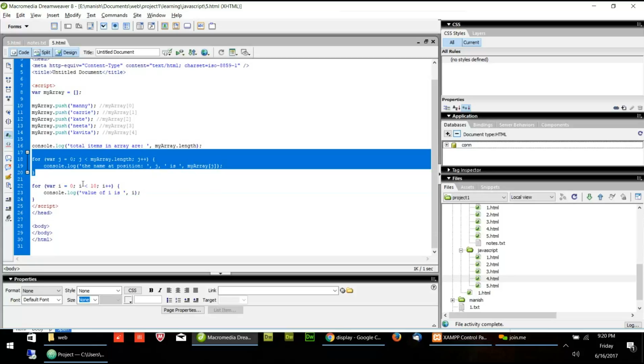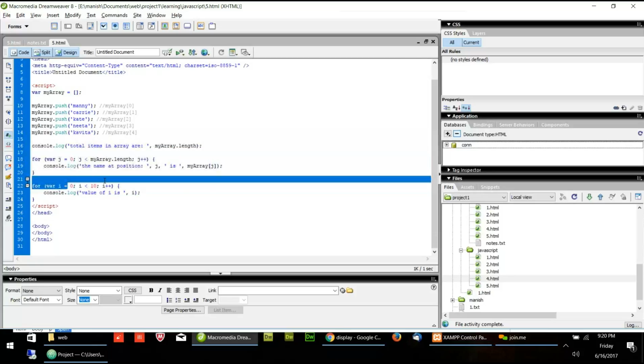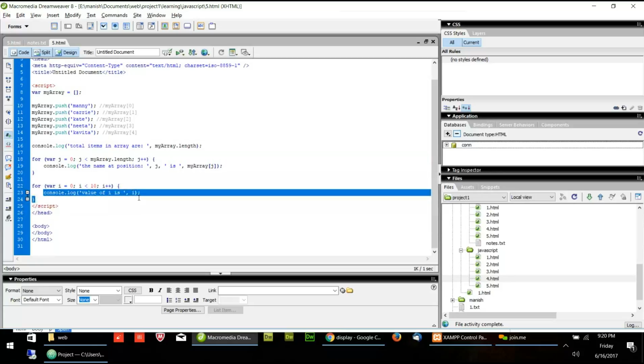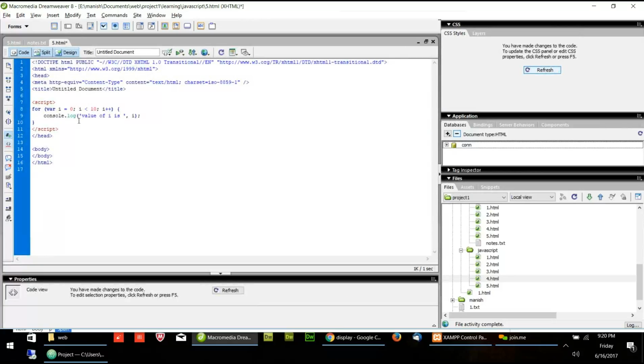So if I want to go from 0 to 10, I can use a for loop and I can console.log using this syntax. That is, for i equal to 0 is the initial position, i is less than 10 is the final position, and i plus plus is the middle position. Now what is the syntax for the while loop?